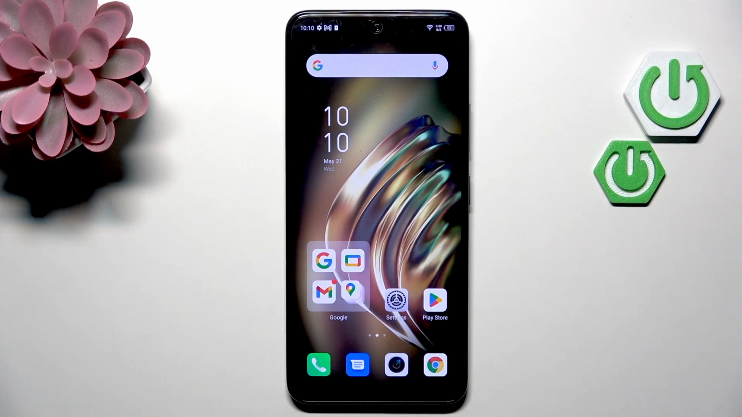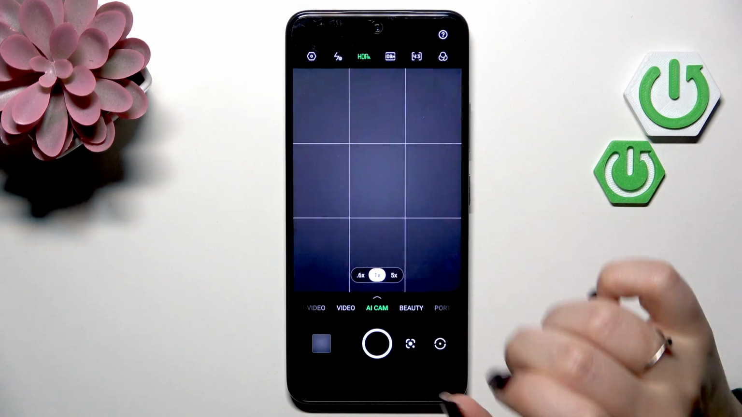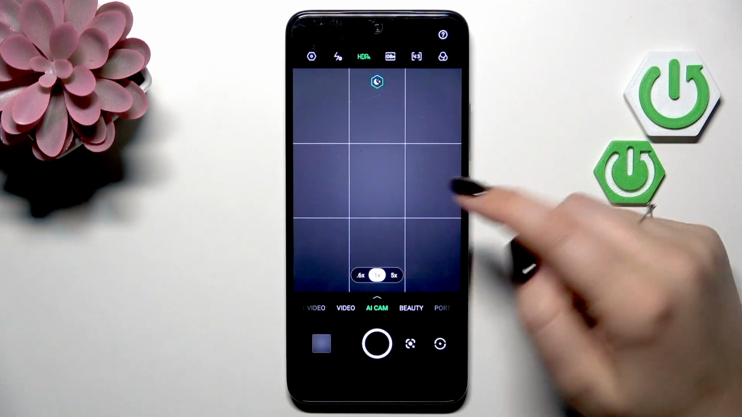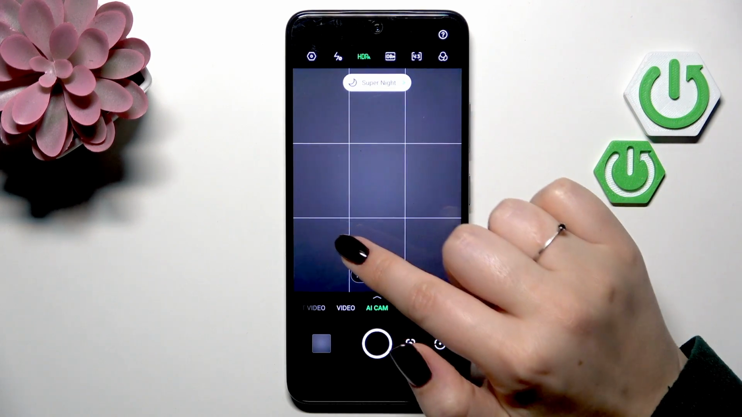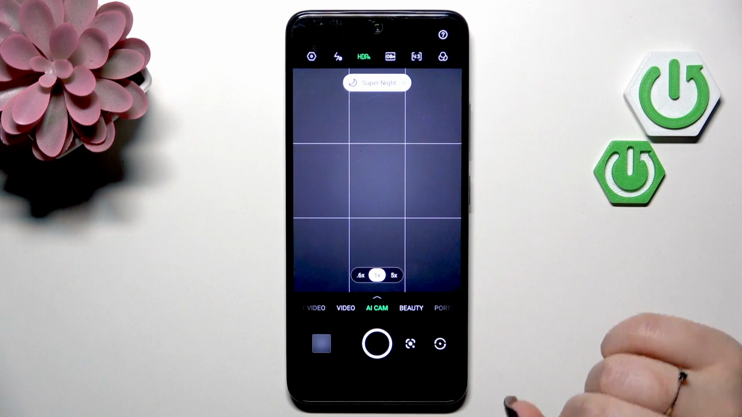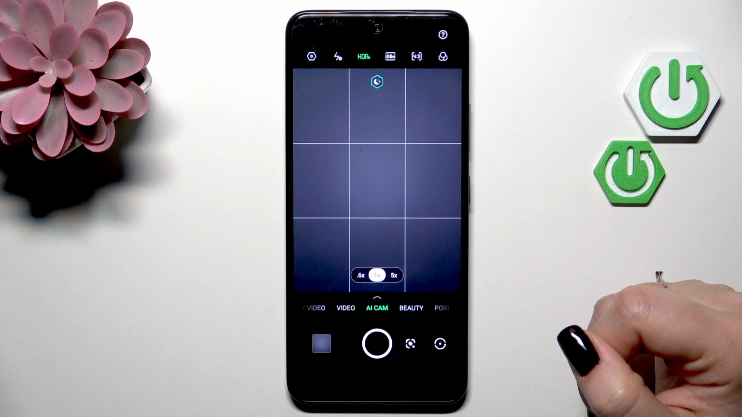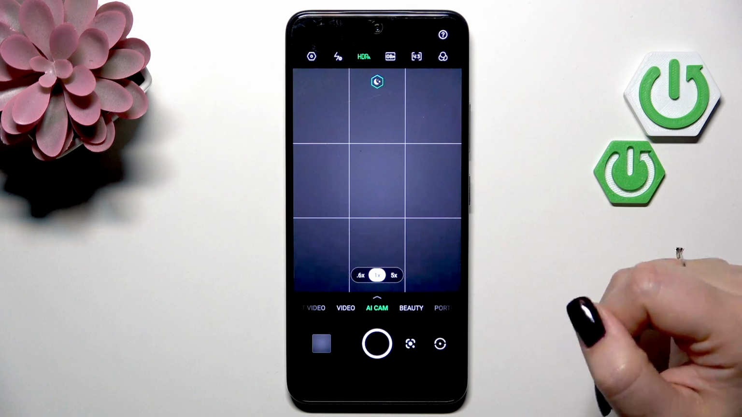So let's start with opening the camera app, and before we go to the reset options, I just wanted to draw your attention to those grid lines. I've applied them before I started the recording because I'd like to show you visual evidence that the reset option will work, so they should disappear after resetting.